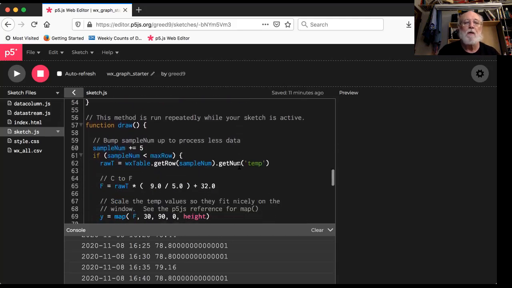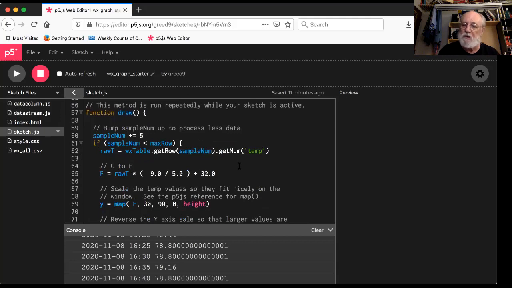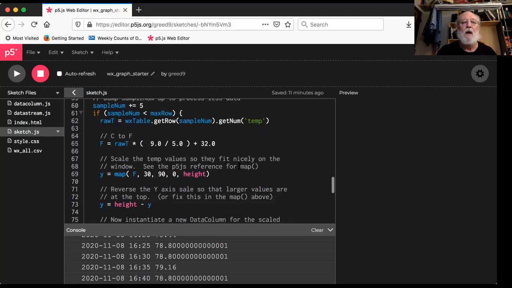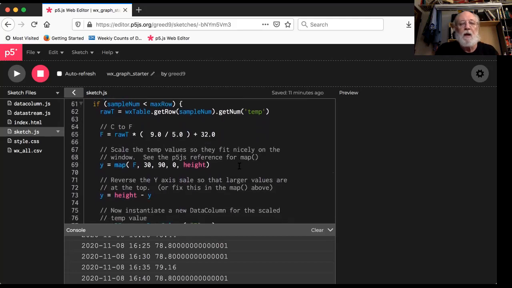Draw, of course, is where, as before, most of the work of the program is done. The sample num plus equals 5, skipping samples, is exactly like what we talked about in the second video. It just speeds things up. The conversion from Celsius to Fahrenheit, we did before. What's new is line 69.